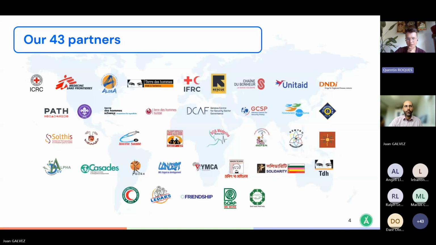And so we have a little bit more than 40 partners now across all the world, and these are high social trust actors, some from the humanitarian, some from the health, even some from the higher education sectors, and we are really proud to work with all of them.